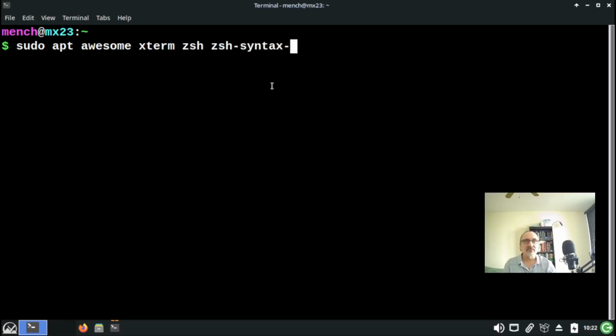syntax highlighting. And I think I'm missing a few more things that I want to install, but I can't think of them now. So if they come into my mind, I'll install them after the fact. Let's do these for now. Let's put my password in.